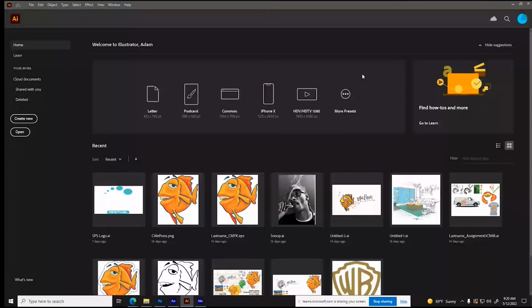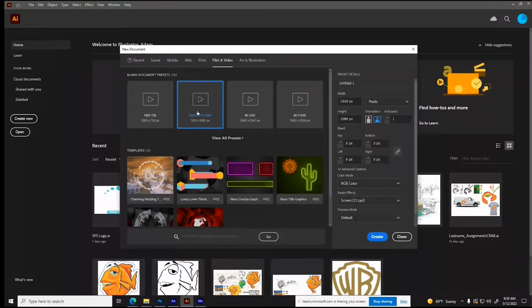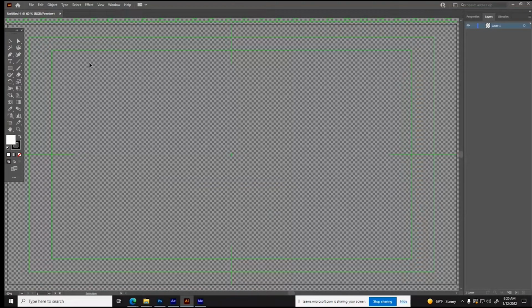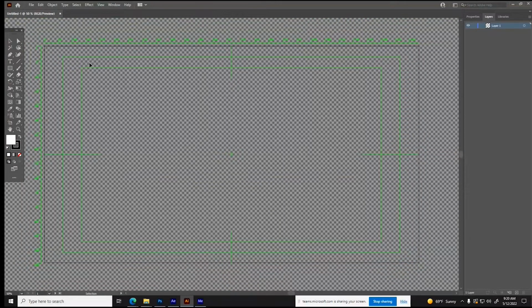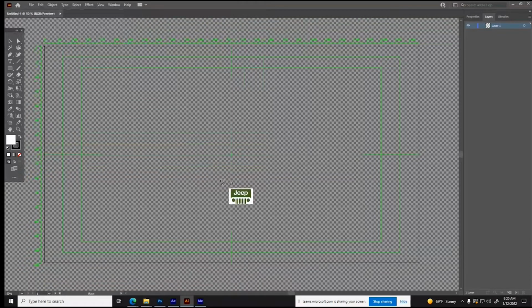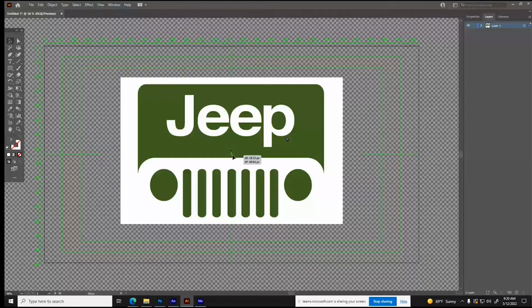Create new, film and video, 1920 by 1080. Okay, and this gets me now to what the 1920 by 1080 looks like inside of Adobe Illustrator, which will allow me to place the logo. Right? And again, remember, just like I said with text, Action Title Safe is there for a reason, meaning I don't need a giant logo. Okay, I don't need it to be the whole size of the screen. It's fine in the middle like this.